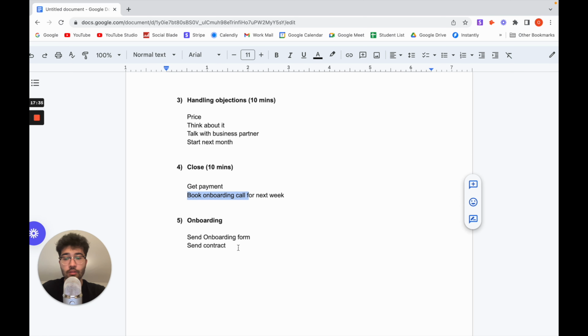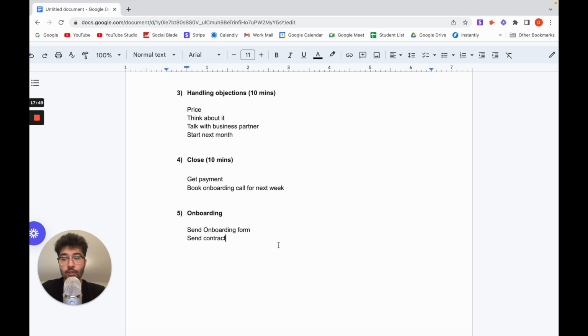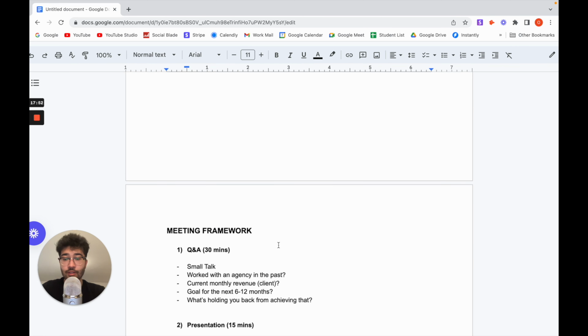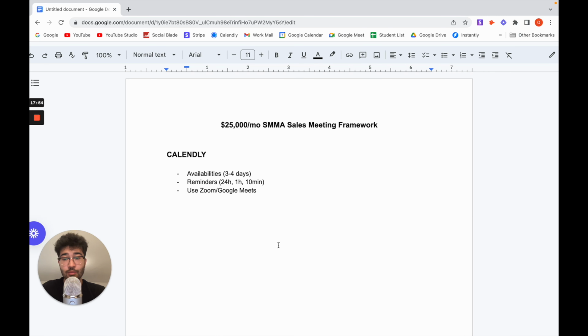After the call is done, mini onboarding. Obviously, this is a lot more complicated, but you send the onboarding form by email and you also send them the contract. Ideally, this will be filled out before the next onboarding call with the client. All right, so this is it. It's not too complicated. It's pretty simple. Important parts, just to stay organized: ask them a bunch of questions, really get to know their pain points, and then afterwards explain how your service can really solve those pain points of theirs.